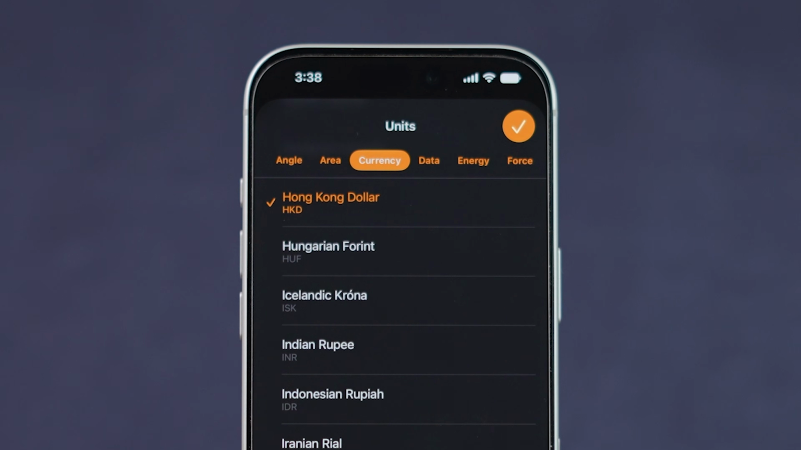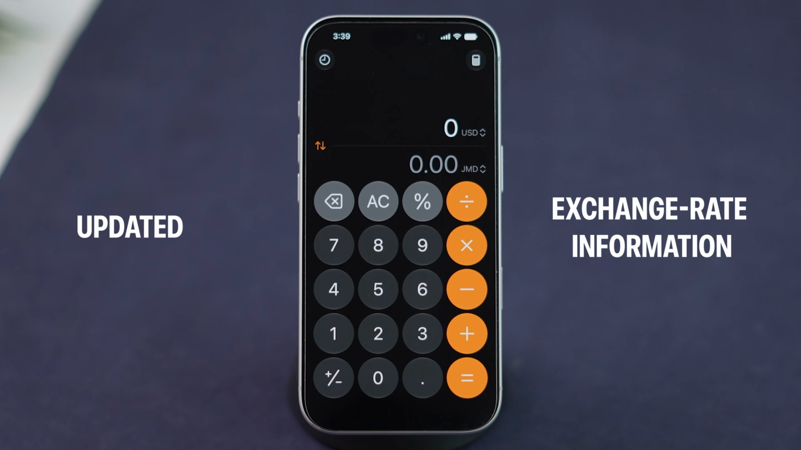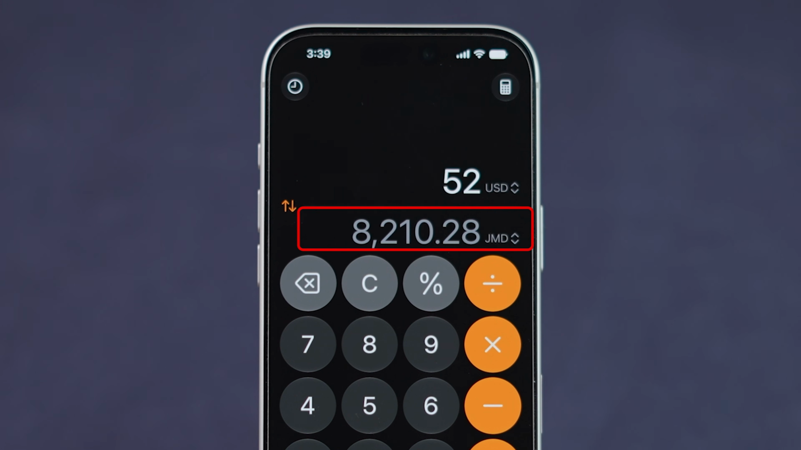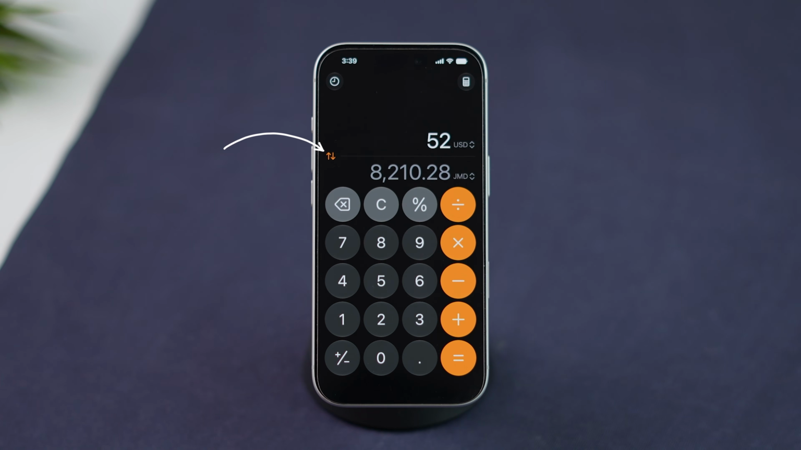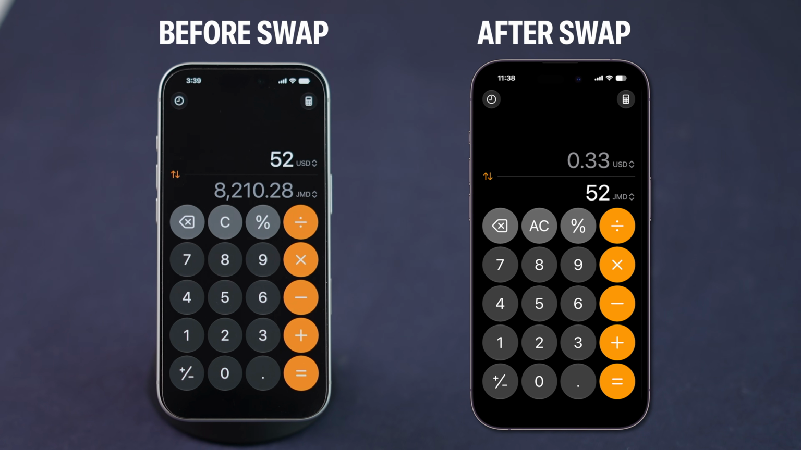You can also convert other units like angle, area, data, energy, force, and more. The calculator uses updated exchange rate information for the conversion. Enter your amount in the top field. The converted value will instantly appear below. Tap the up and down arrows to quickly swap between the 2 currencies. It's much faster and easier for multiple conversions.